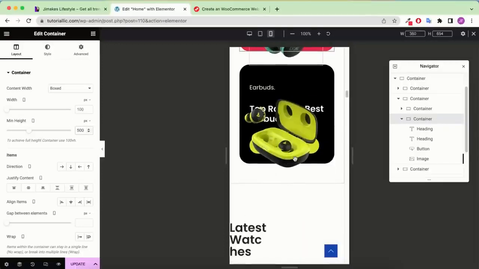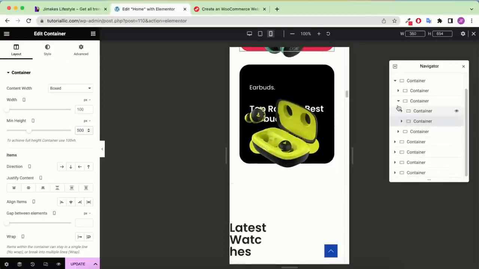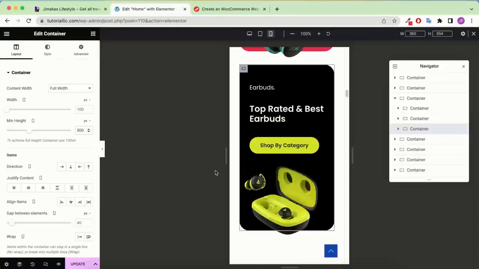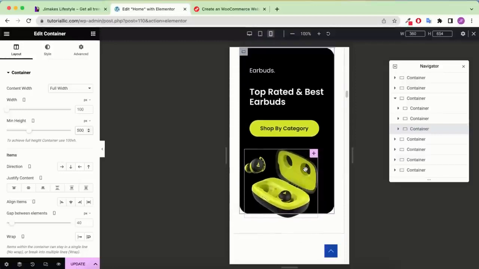Okay. All right, so now let's move on to the next one, like this. Let me close this. So now this is the last container. First I would like to set the height to 500. Now I think it looks okay. We don't need to do anything else.